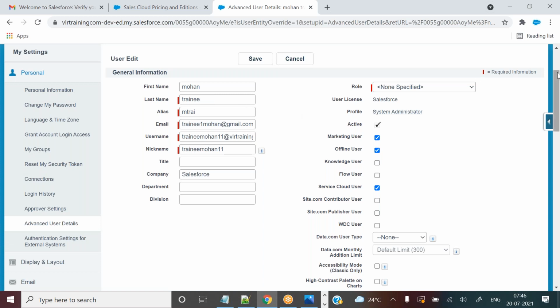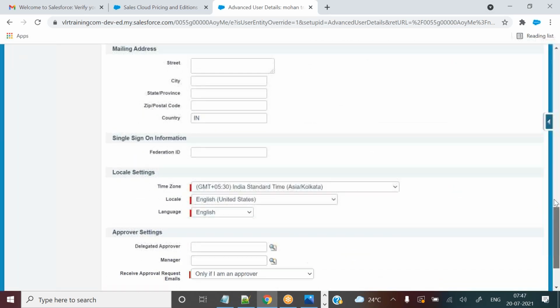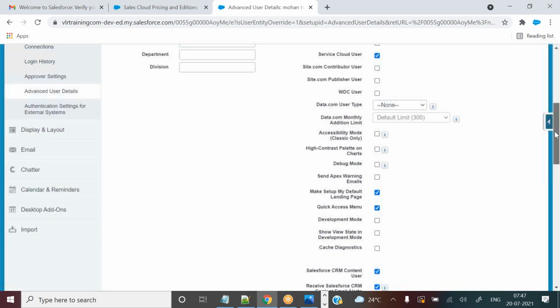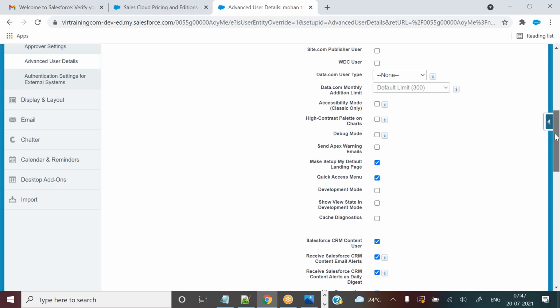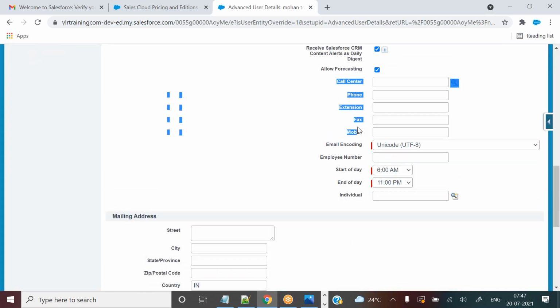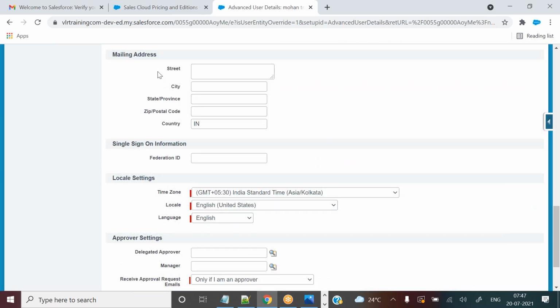That means a lot of other features have also been given. You can see permissions, your email address, your username, all these kinds of things. And a few other things you don't know, right? Those things we will see later. Right now, whatever is needed, that's what I have explained, that is enough. And you can see your phone number, extension, and you can update your address also.